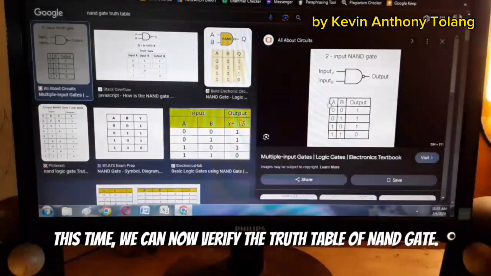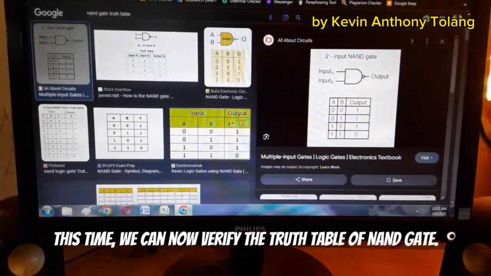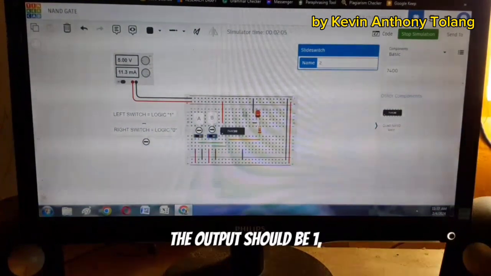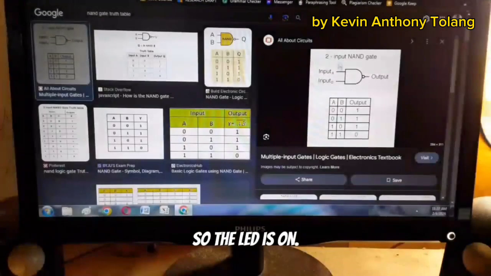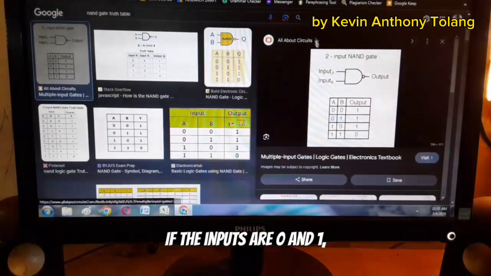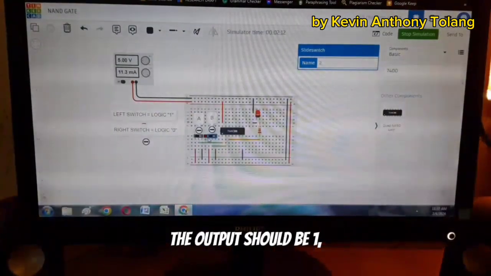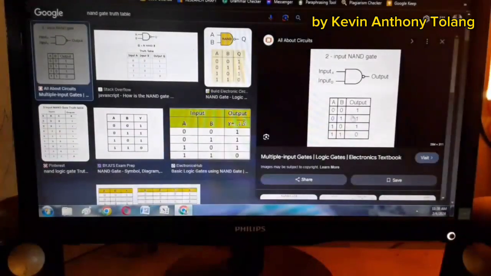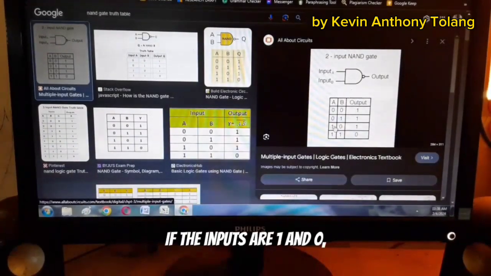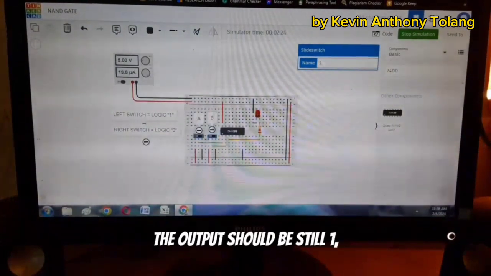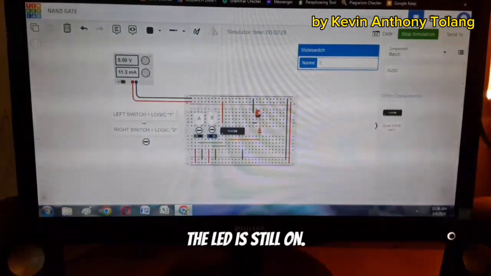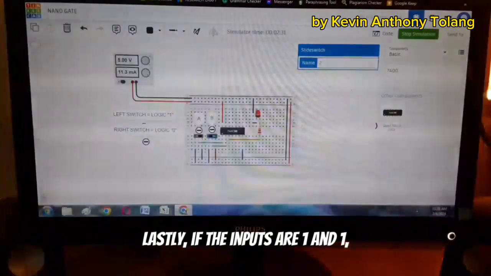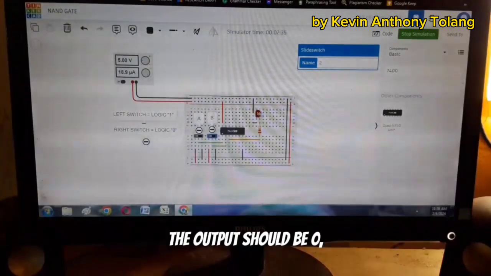Now we can verify the truth table of the NAND gate. If the inputs A and B are 0, the output should be 1. So the LED is on. If the inputs are 0 and 1, the output should be 1. So the LED is on. If the inputs are 1 and 0, the output should still be 1. The LED is still on. Lastly, if the inputs are 1 and 1, the output should be 0.